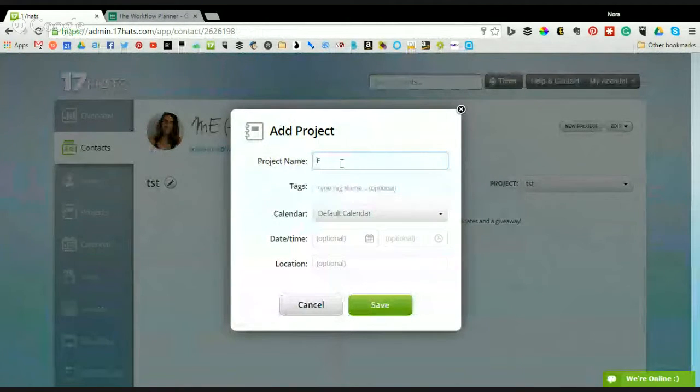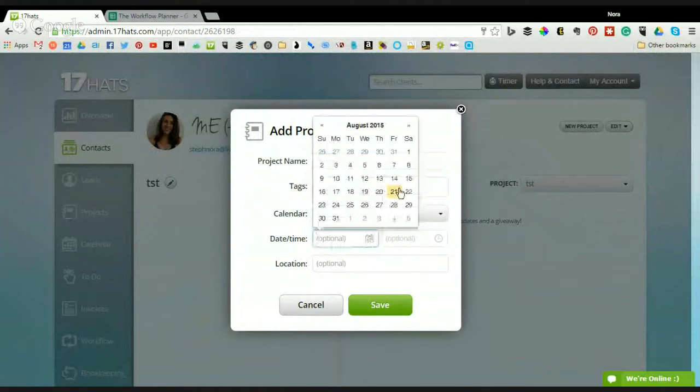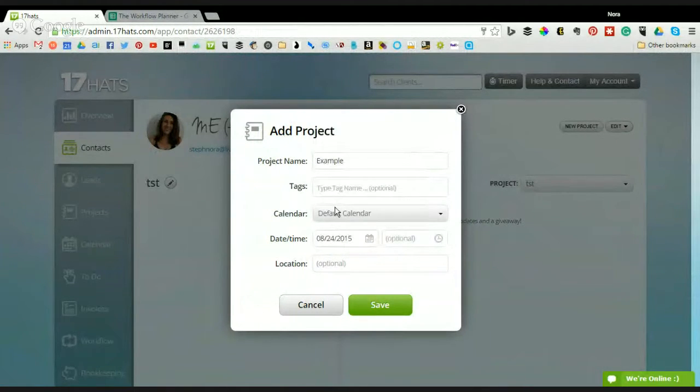Name it whatever you'd like to name it. We'll just name it example. This is the date and time that you're going to start the project. Let's say we're starting this on the 24th.